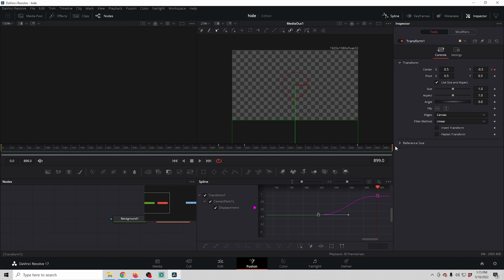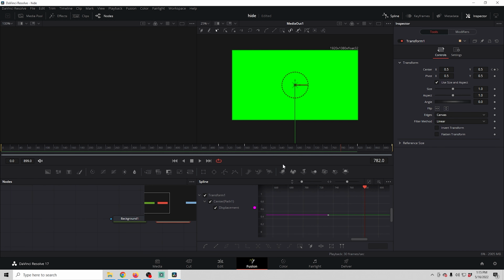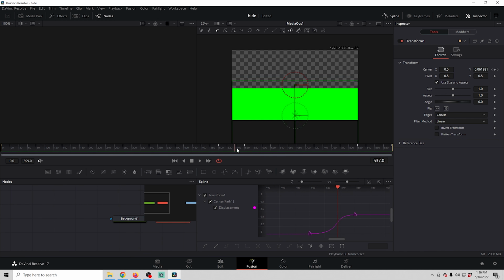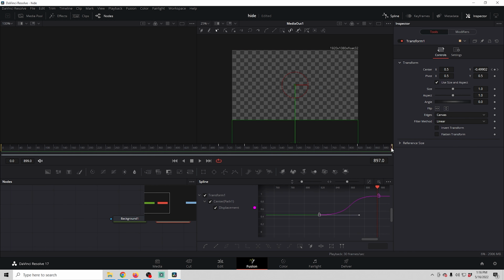And I want to make this a little bit more dramatic. So we just extend these little ends right here. Adds a little bit more of an S curve. And there we go. I think that's what we want. So now we can see that if we play the whole thing, we get the green screen on there for about half of our 30 seconds.